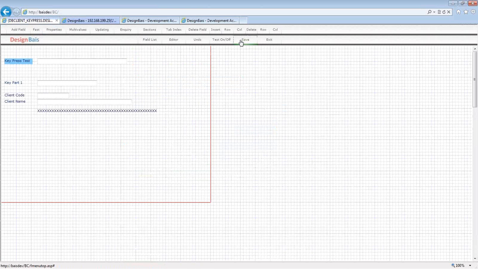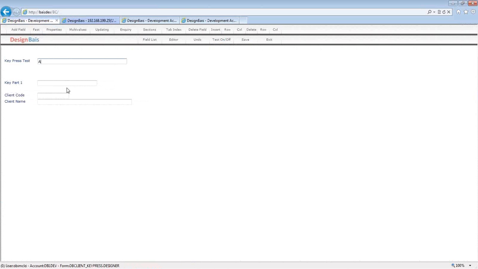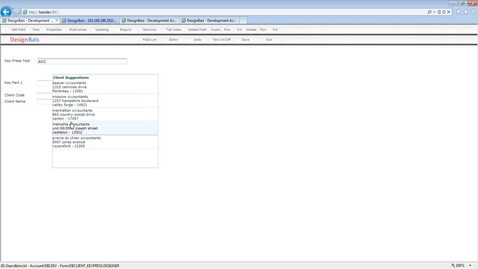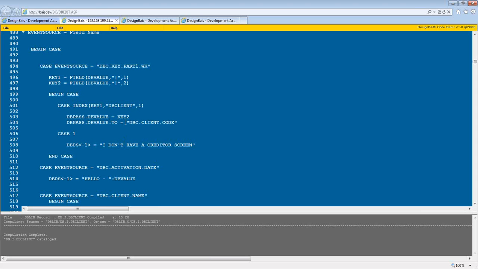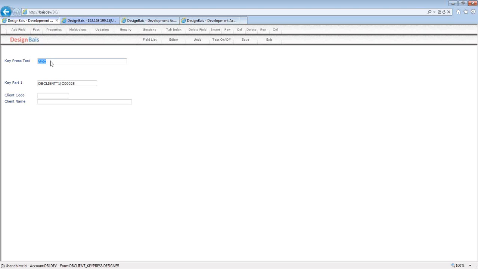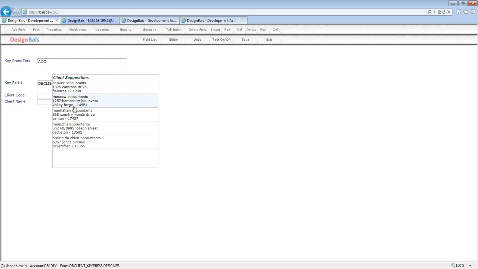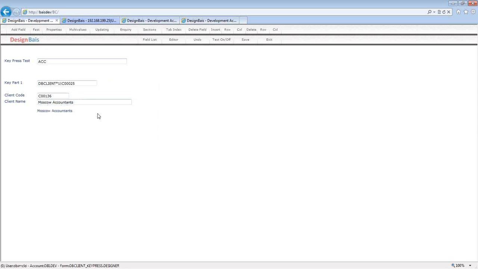So just to demonstrate this very, very simply, if I key in ACC, select one of these. Did I actually compile that routine? I probably didn't. Let me do that. You can see that the index stacked this description into the key part 1 field.